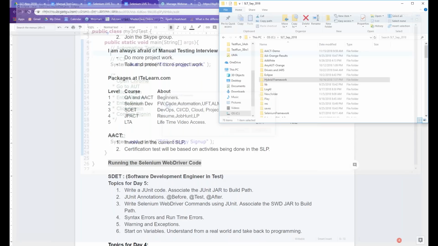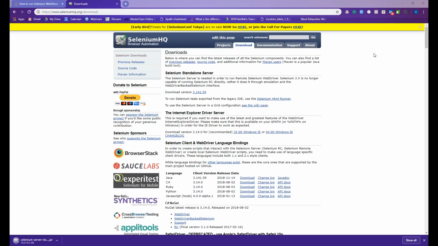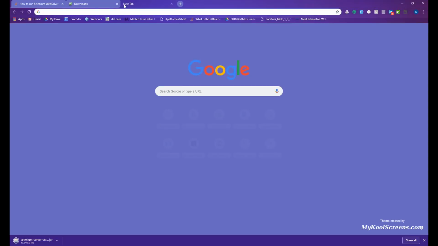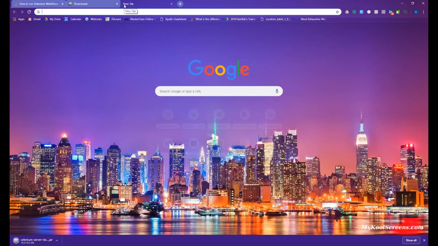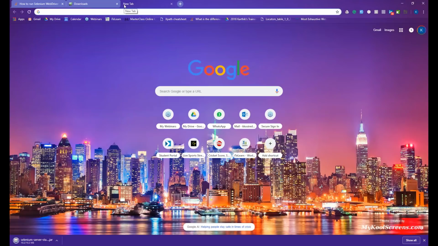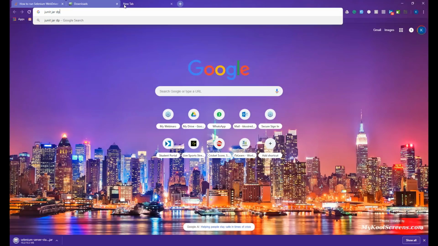So team, I'm downloading the Selenium jar file, that is the main server file, which has all the WebDriver commands. And now I don't know if I need JUnit yet. I'll just download that also. JUnit jar download.